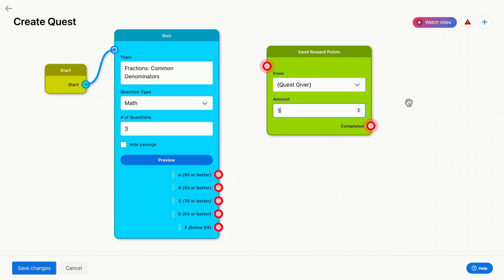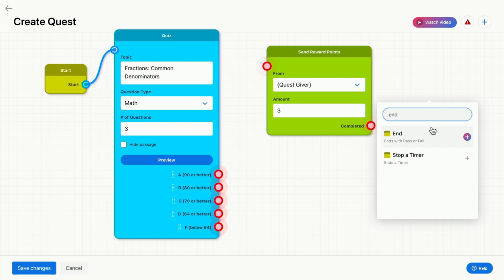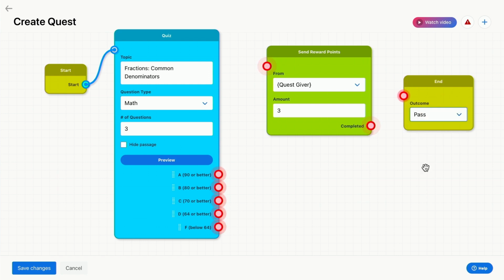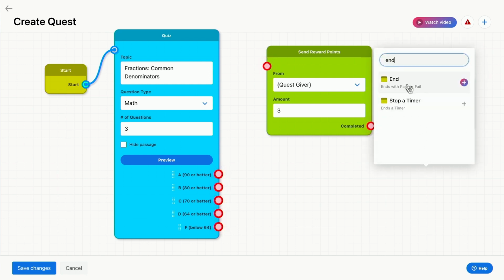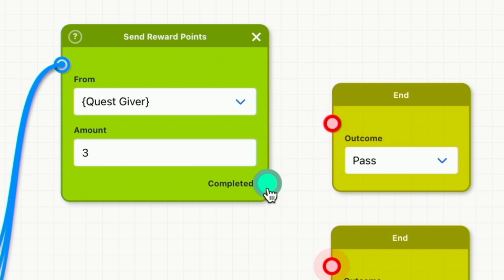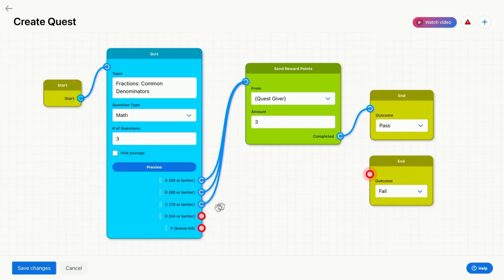Now let's add 2 end nodes and set one outcome to pass and another to fail. Let's connect the A, B, and C outputs to the send reward points node. And connect the output of that to the end node that has pass as the outcome. Then connect the D and F outputs to the end node that has fail as the outcome.